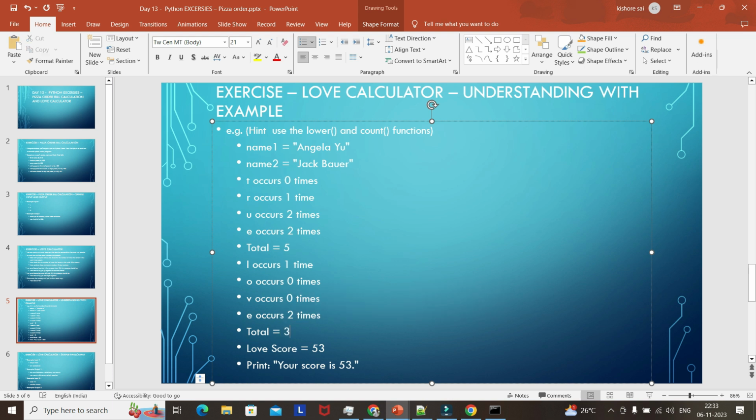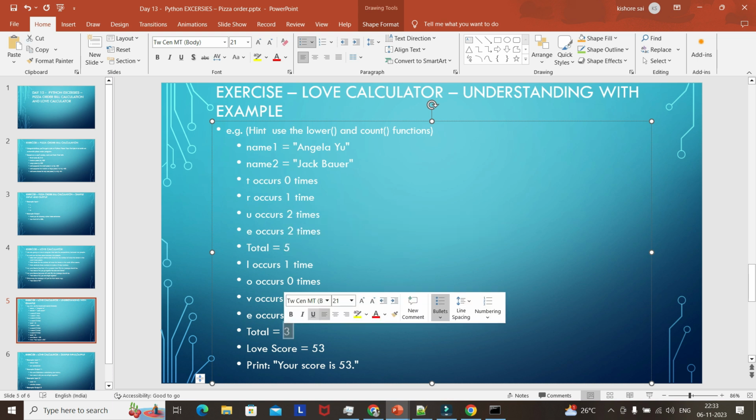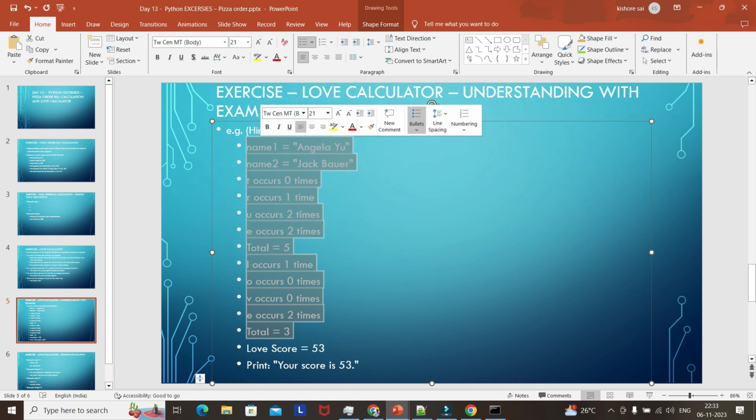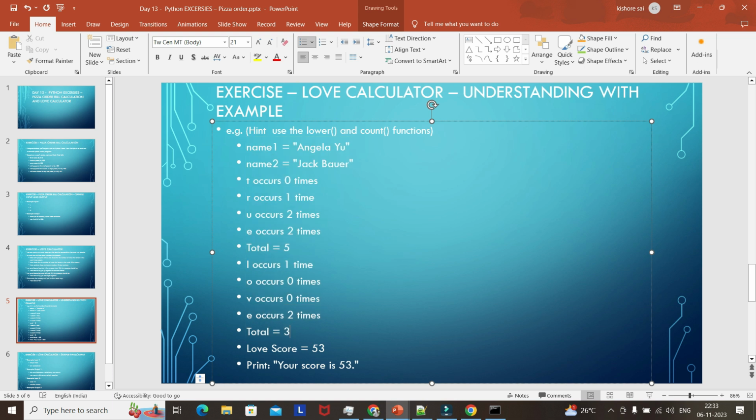And now we should not add 5 and 3. 5 plus 3 is 8. Not like that. We have to do the concatenation of 5 and 3. Then we will get 53. So we will be using multiple operators and multiple functions and logical operators here. It's a little bit tricky. If anyone does not understand, let me know. I will be repeating.